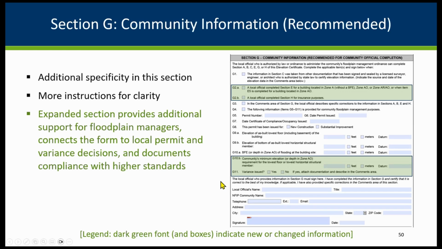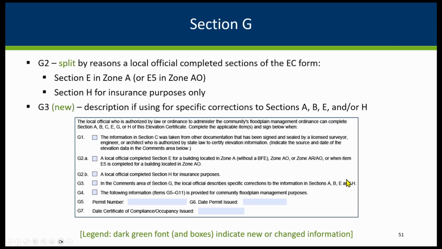What is your local minimum elevation? In Minnesota, the regulatory flood protection elevation, either the state minimum or what's in your ordinance. It gets into a little bit bigger version of this here. So the G2 does get split to look at whether the local official completed Section H or if they completed Section E, and noting that.